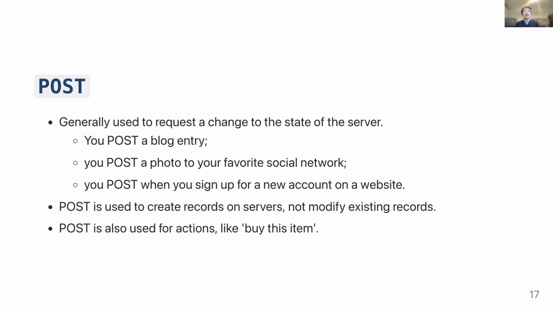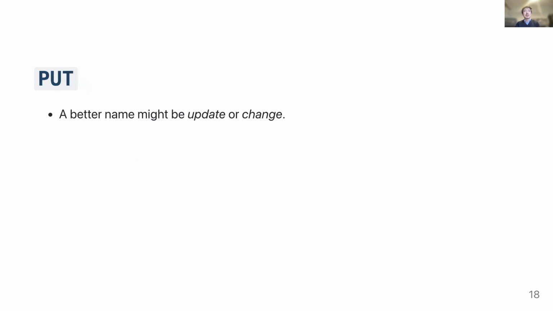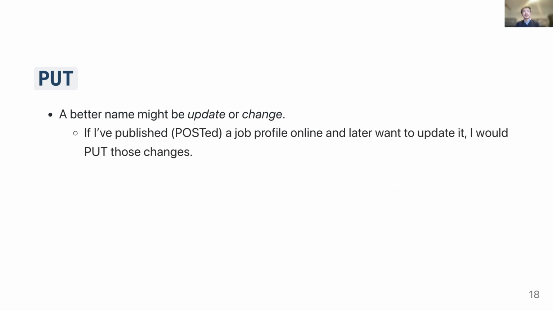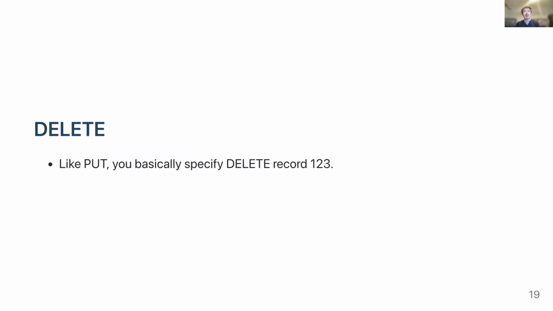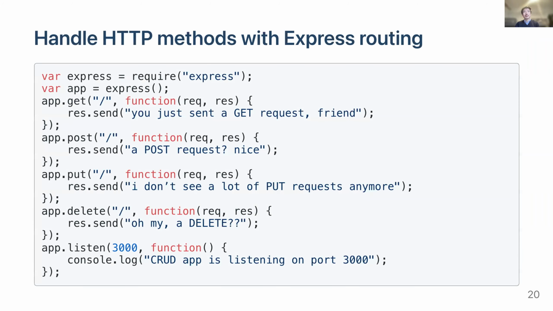Okay, and then put is the equivalent of update. So there's already something in the database and you want to make changes, you would send a put request. Okay, and finally you have delete. That's quite straightforward. When you want to remove or delete something from a database, you send a delete request.